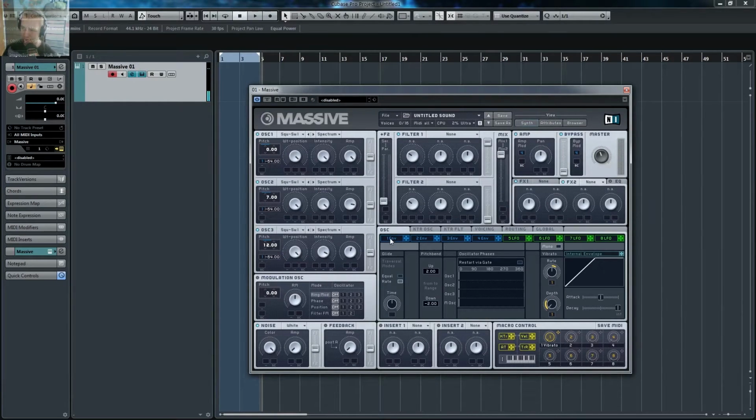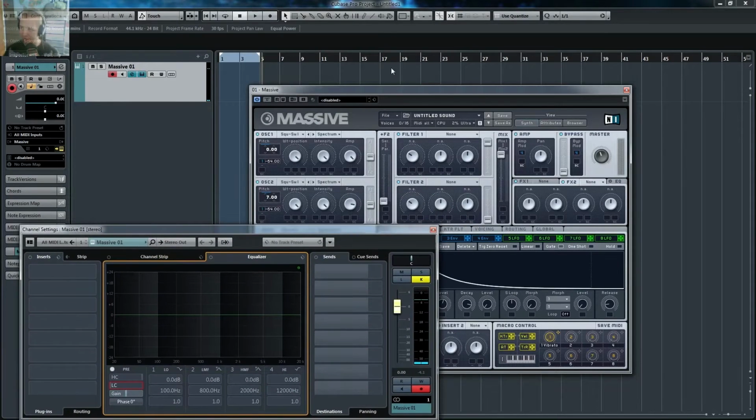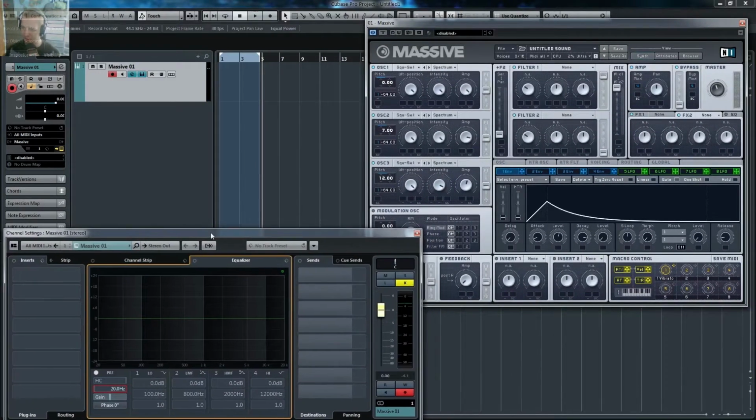Okay, so we're now going to go into our envelope, and we're going to drag this all the way down so it goes up higher. All right, and we're going to drag this down, give it a softer increase. And we're going to increase the decay length. All right, I'm going to show you the channel settings over here, because I think it's important that you see the frequencies.